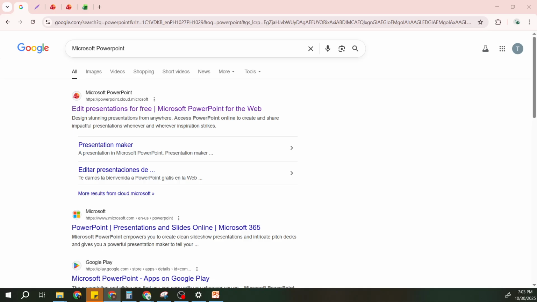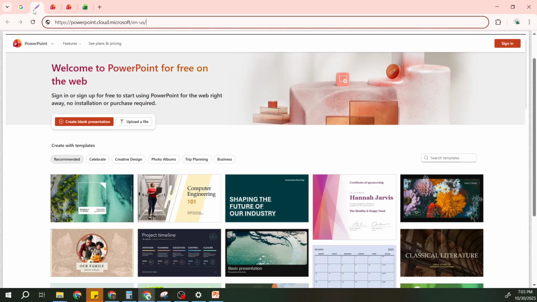First, to get started, open your web browser and type in Microsoft PowerPoint into the search bar. This search will bring up the official link to Microsoft PowerPoint Online. Once you find it, click to open the link and you'll be directed to the PowerPoint homepage. From here, you'll need to log in to your account. Enter your credentials and sign in to access all your saved presentations or to create a new one.